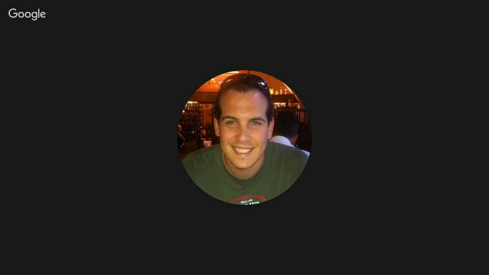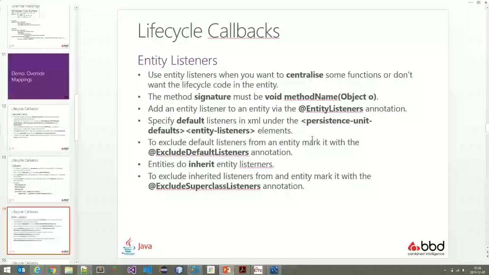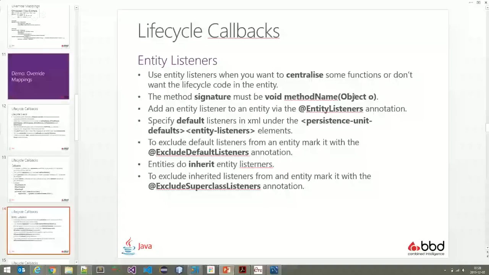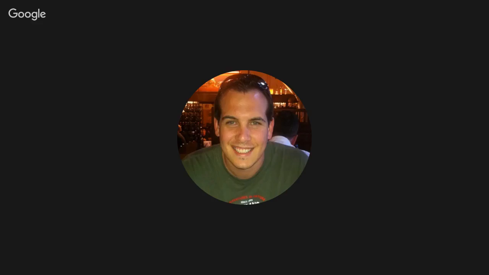The big difference here is that the signature looks a bit different. Our other callbacks on the entity have access to that entity state. With an entity listener, it doesn't have access to the state, so it's going to pass in that object for you. If you're writing a very general entity listener, you can take an object and just cast it to whatever you need.